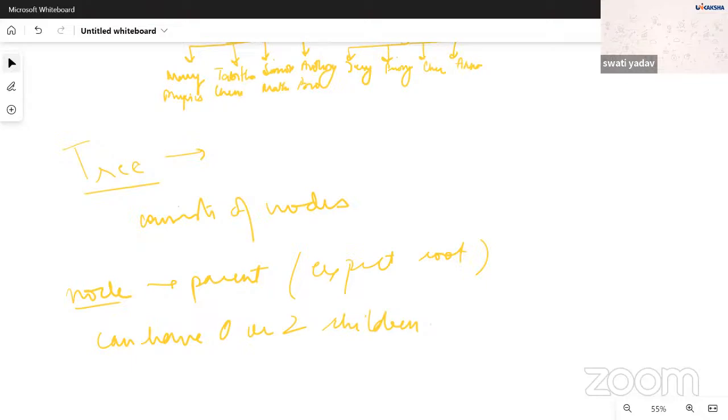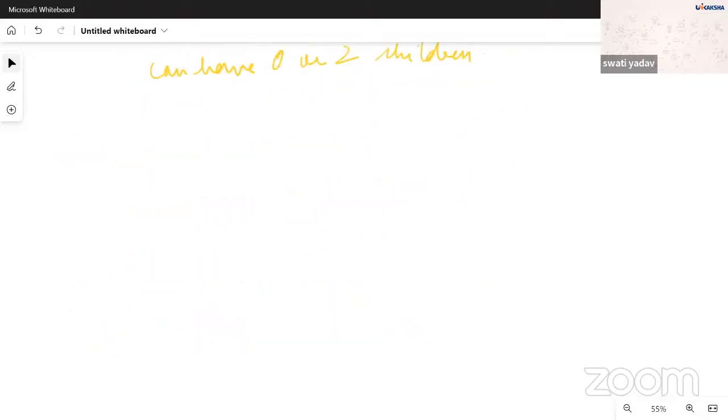There are internal and external nodes present in the tree. A node that has at least one child is called an internal node. A node that has 0 children is called an external node, or a leaf. Let me draw it out and show you.